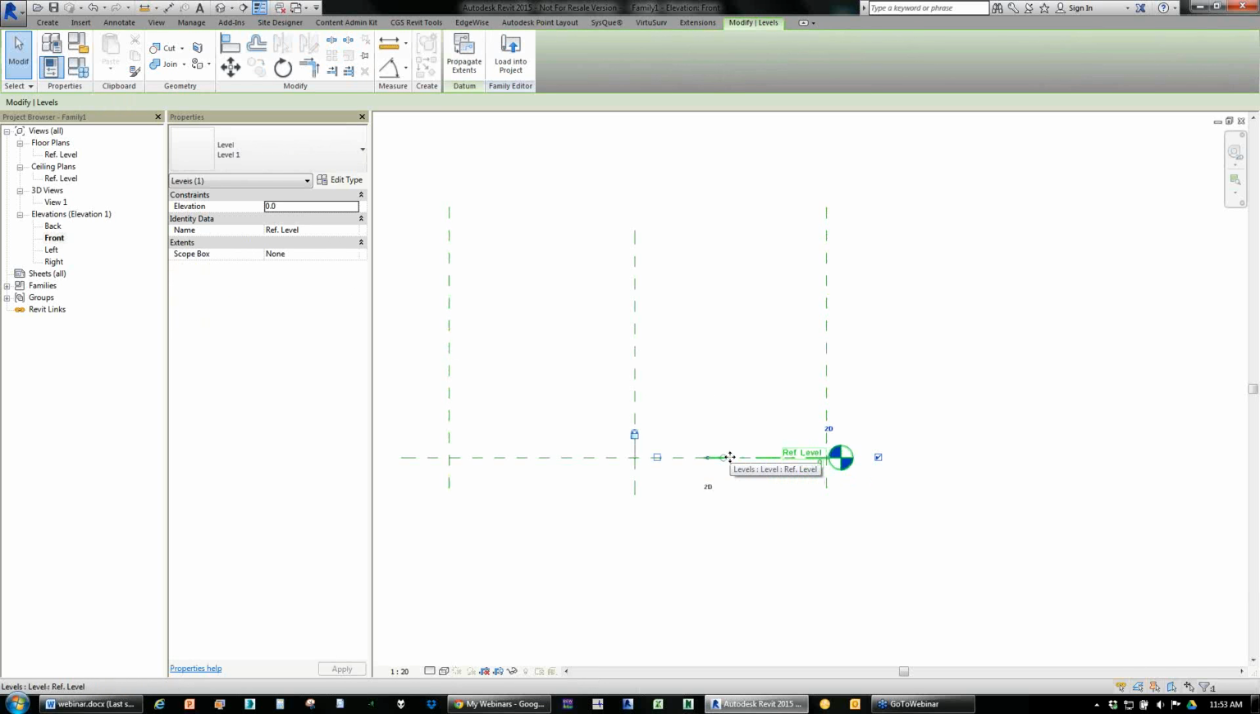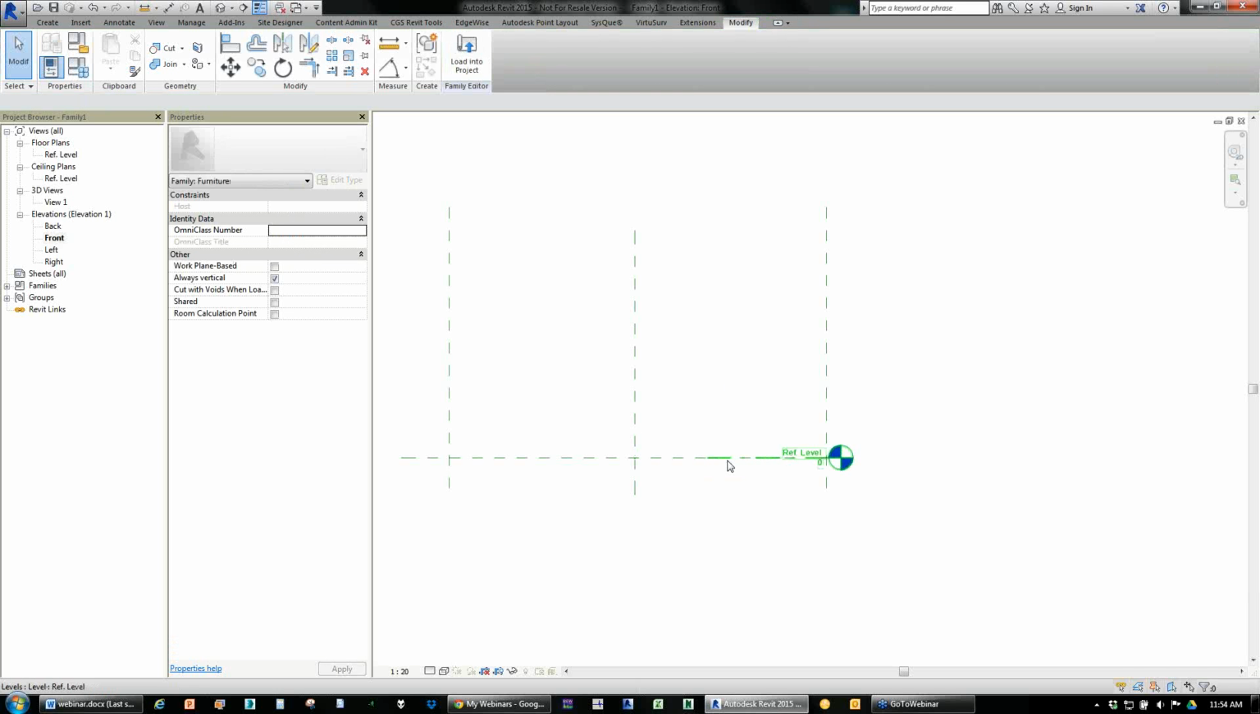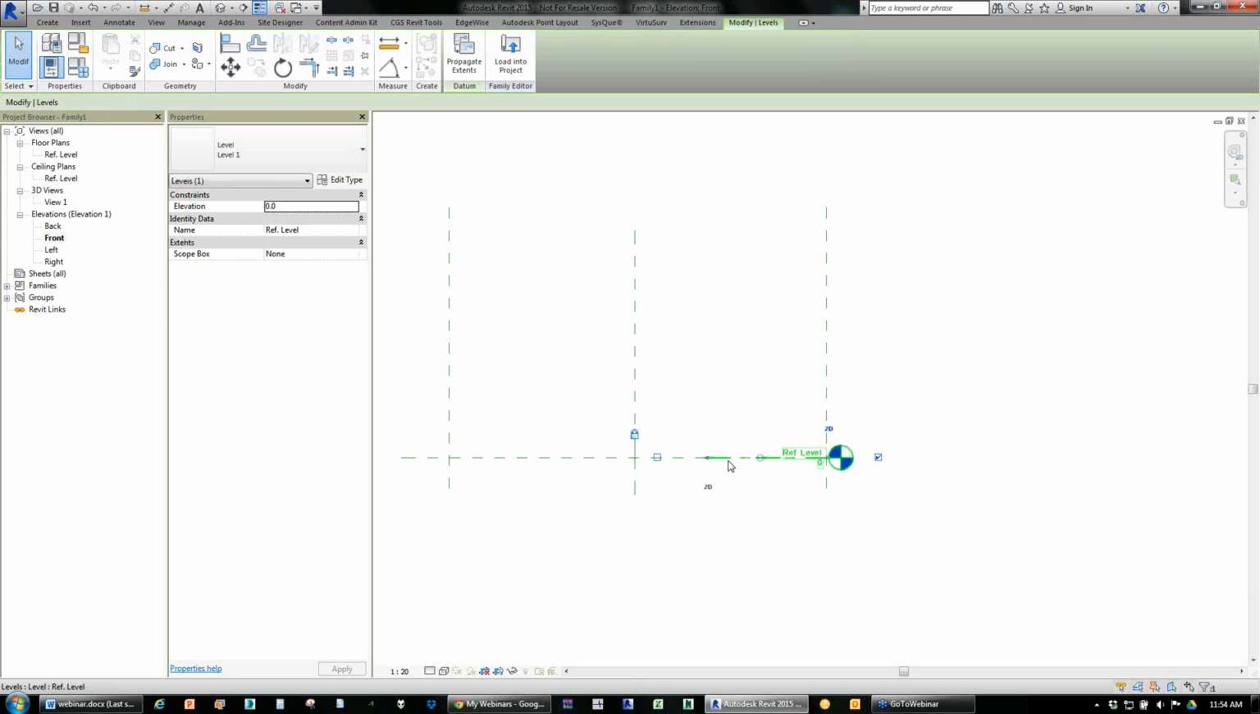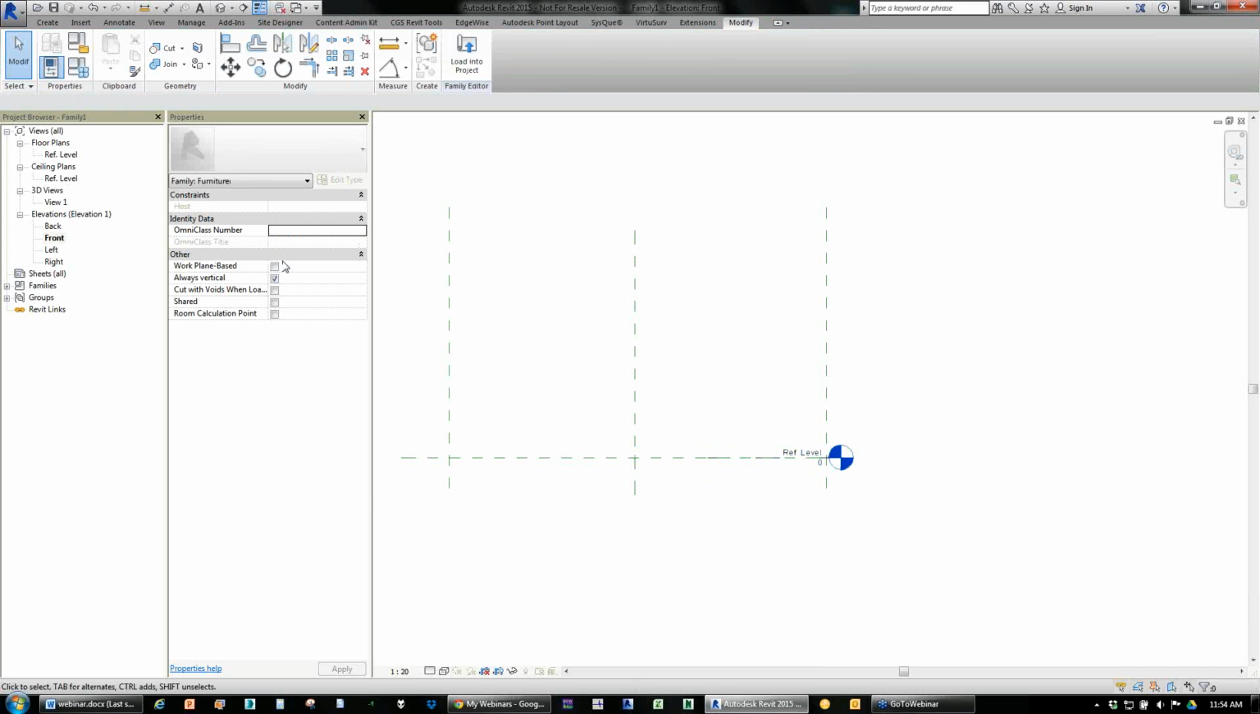When you're in the project, you might have noticed when you place furniture items, for example, you have this parameter that you can control the offset from the level, and that's what this little device does. If I place this object later on and then say offset from level 200, it will offset it from the level that I've placed it into.